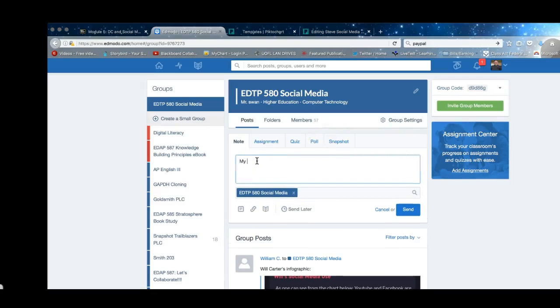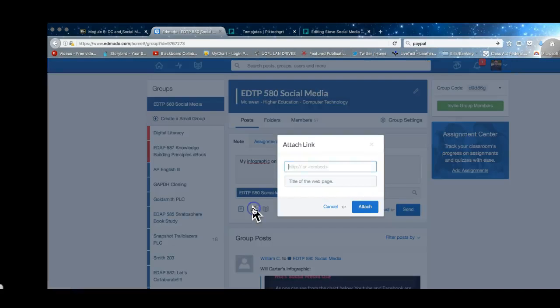So I'm just going to type in up here in the note, my infographic on social media safety. Simple as that. Then I'm going to come here to where it says share the link, and I'm going to click on that. And remember that code we copied? This is where it goes. I'm going to paste it in, and I'm going to attach it.